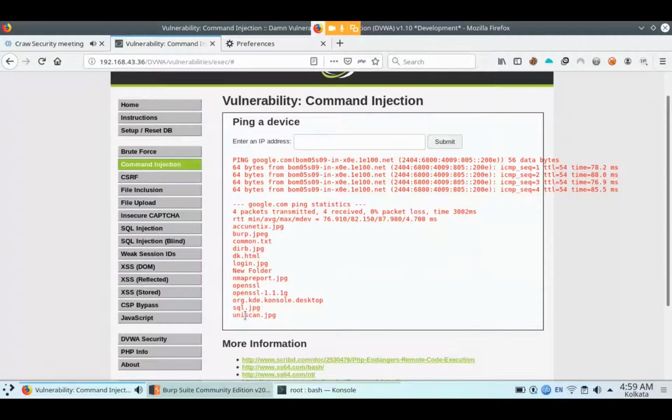So it works just like a CMD, or you can say it works just like a terminal.